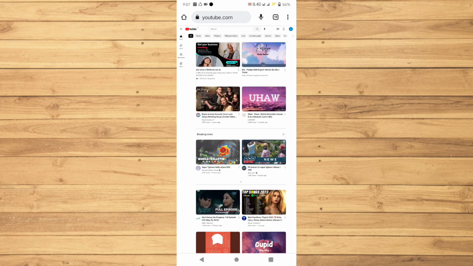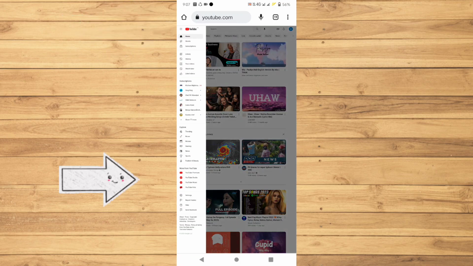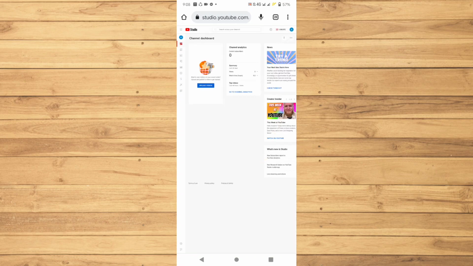In here, tap the three horizontal lines on the upper left and click on YouTube Studio. And once you're in YouTube Studio, under the channel activities, you can review your current subscribers.